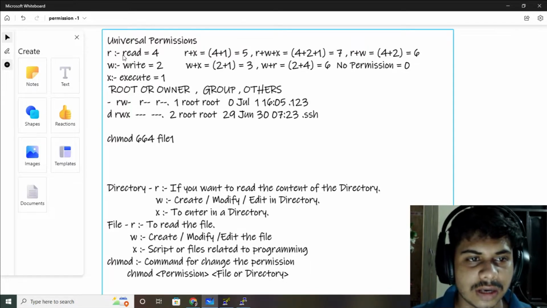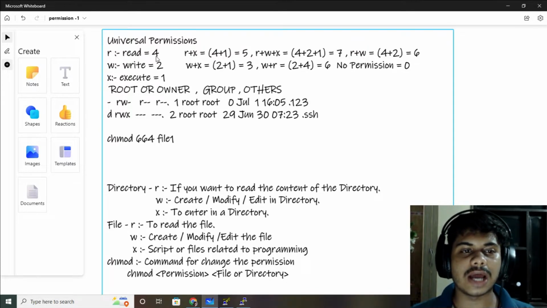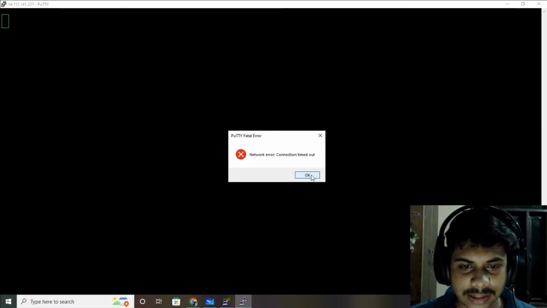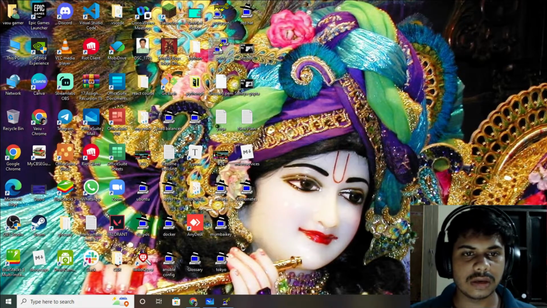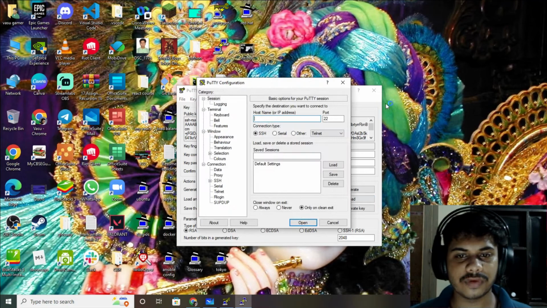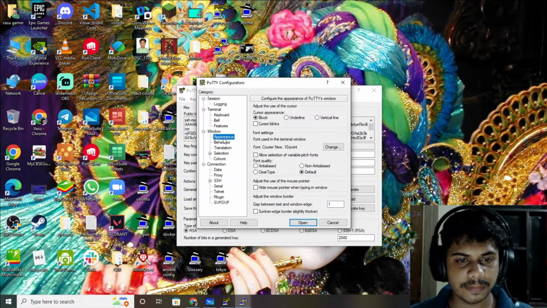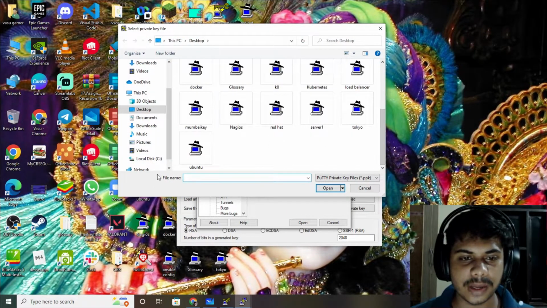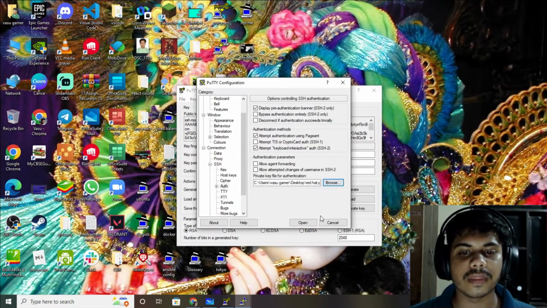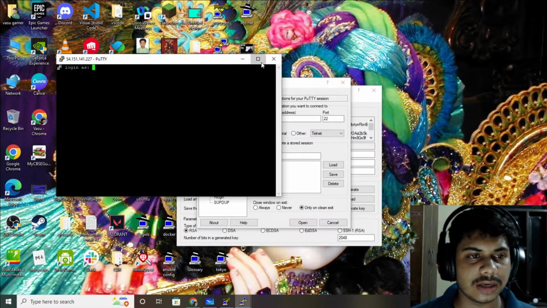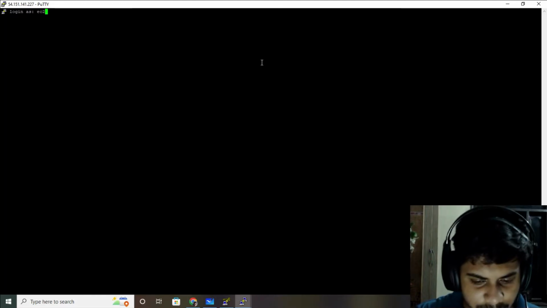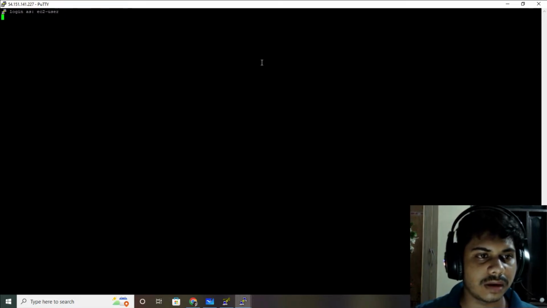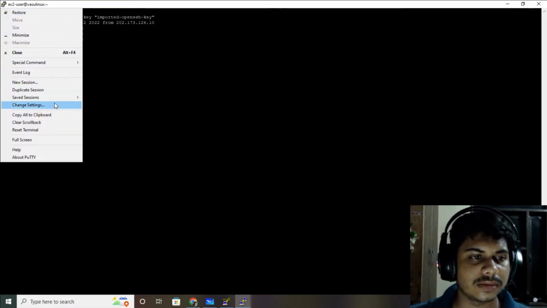As you all can see, the value of read R is 4, and the value of... what is the error? Network error, connection timed out. Why did this happen? Let me just configure all the settings again. Let me just log in first. After that I will change all the appearance and that stuff. Open. Now you can see that it is running as ec2-user. As you all know, why is my R lagging? Now it's time to change appearance.